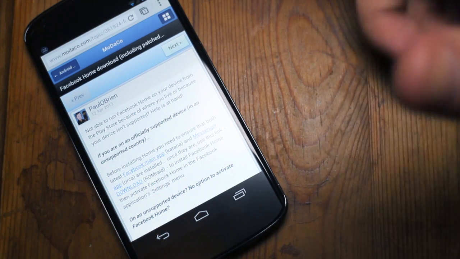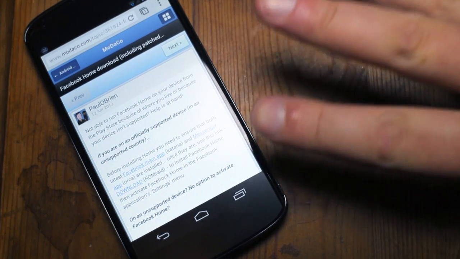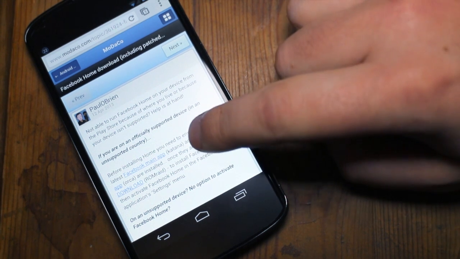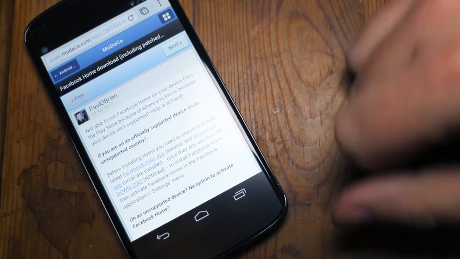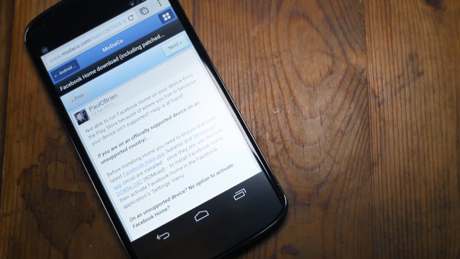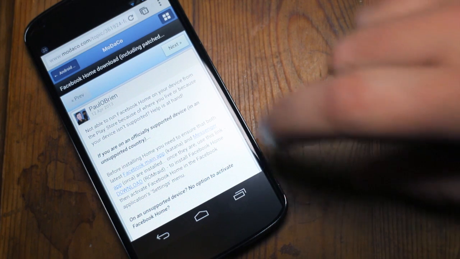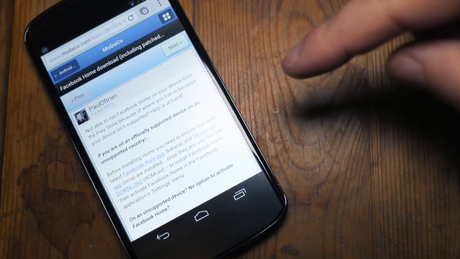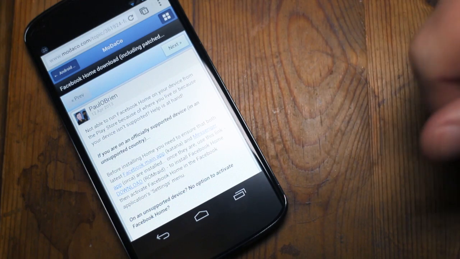Okay, so what we're going to do now is download the three-part APK that's going to allow us to get Facebook Home on our unsupported Nexus 4. The way we can do this is because of this post right here which I found, and there probably are a few more like it, but this is the one I found, which has essentially got a patched version of the Facebook Home application that stops the device check, which means that it allows you to run it.